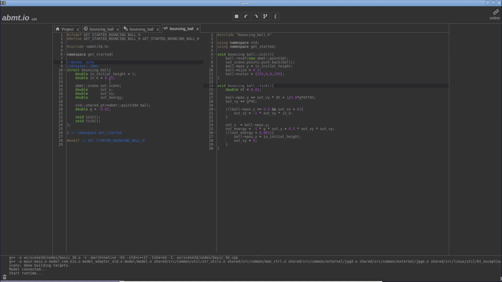This is how you create a node. You make a struct, add an annotation with node and this type auto, for example. You can add a raster. This is the interval in which this tick function, which is defined here, is called. You can add an init function.